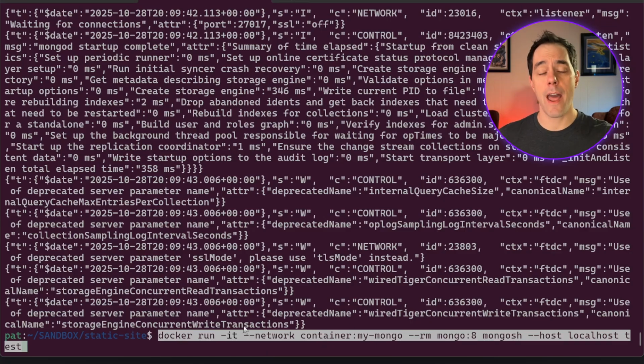And the --network part is a more advanced feature, but it's basically saying that we want to connect to the container that's named mymongo and talk to its network directly. So this way we can access that port without going through any other hoops in order to get the two different containers to talk to each other.